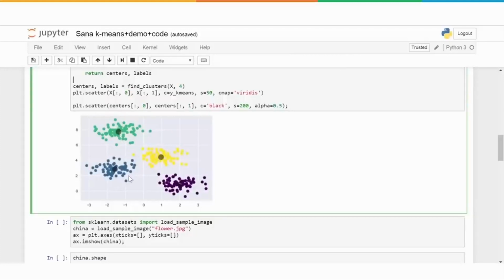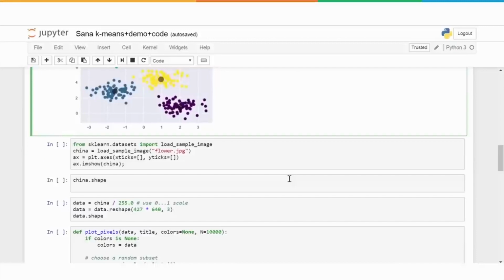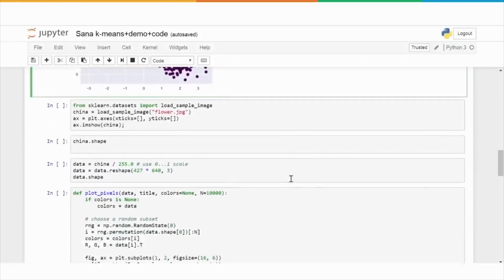And as you can see visually also, this appears to be the center of all these points here, right? Similarly, this is the center of all these points here, and so on. So this is an example of an implementation of k-means clustering. And next we will move on to see a couple of examples of how k-means clustering is used in some real life scenarios or use cases.